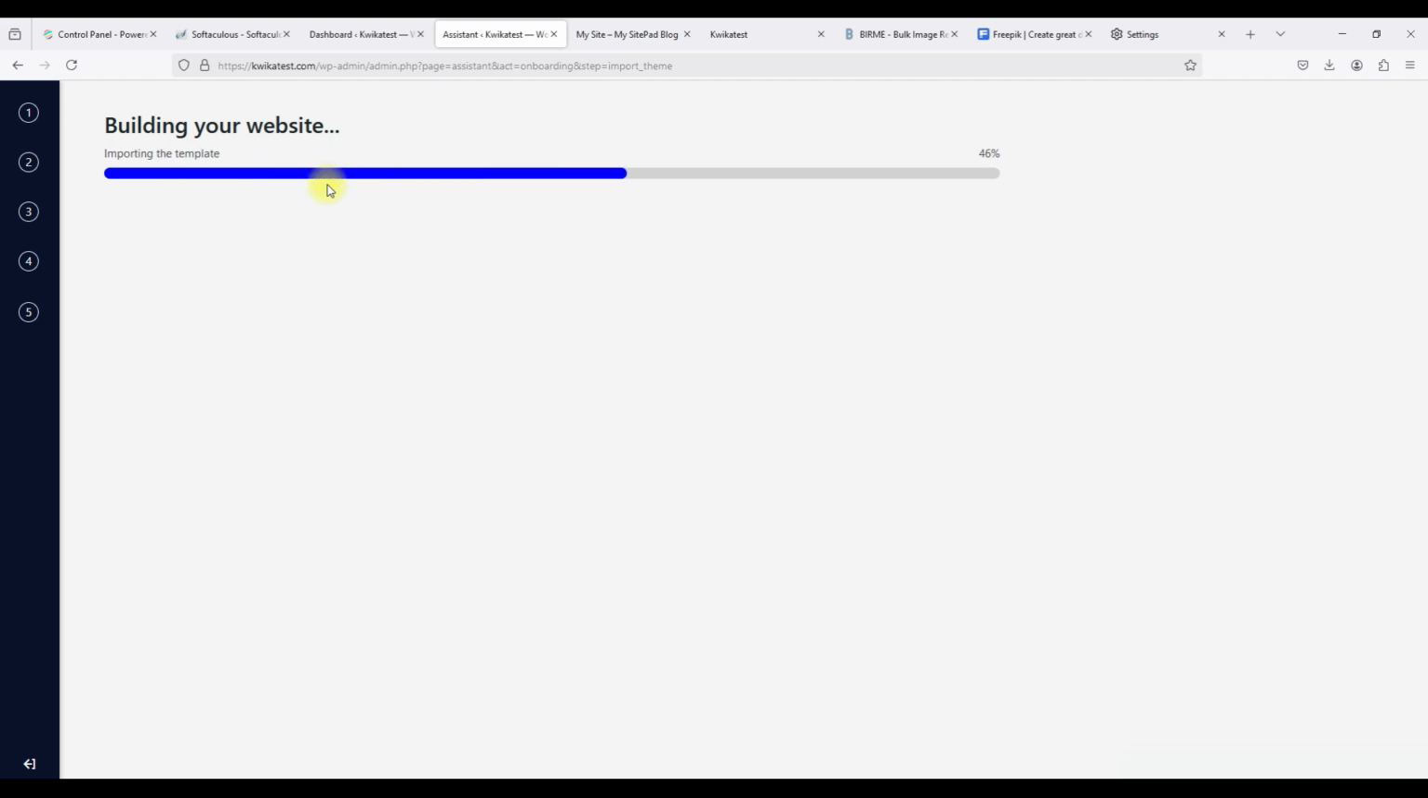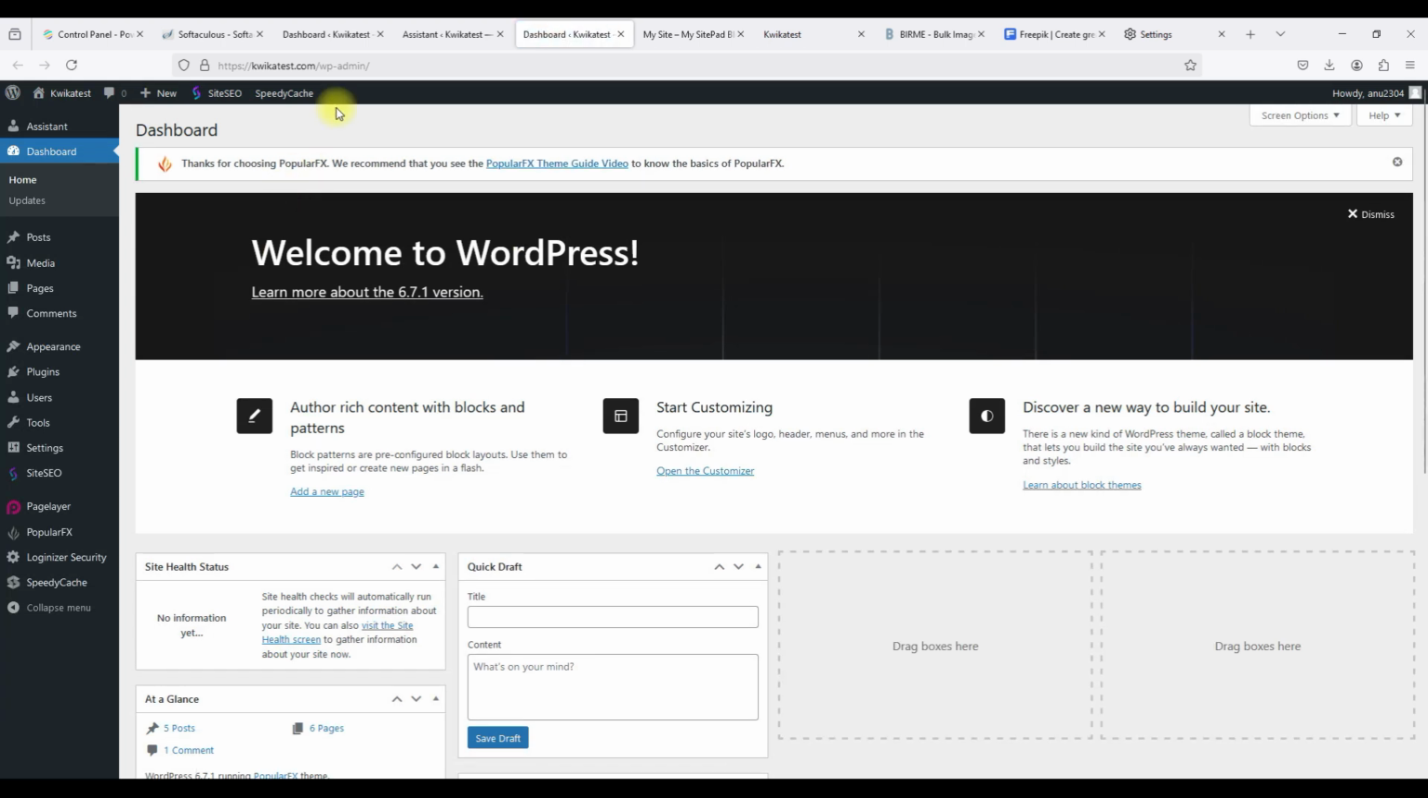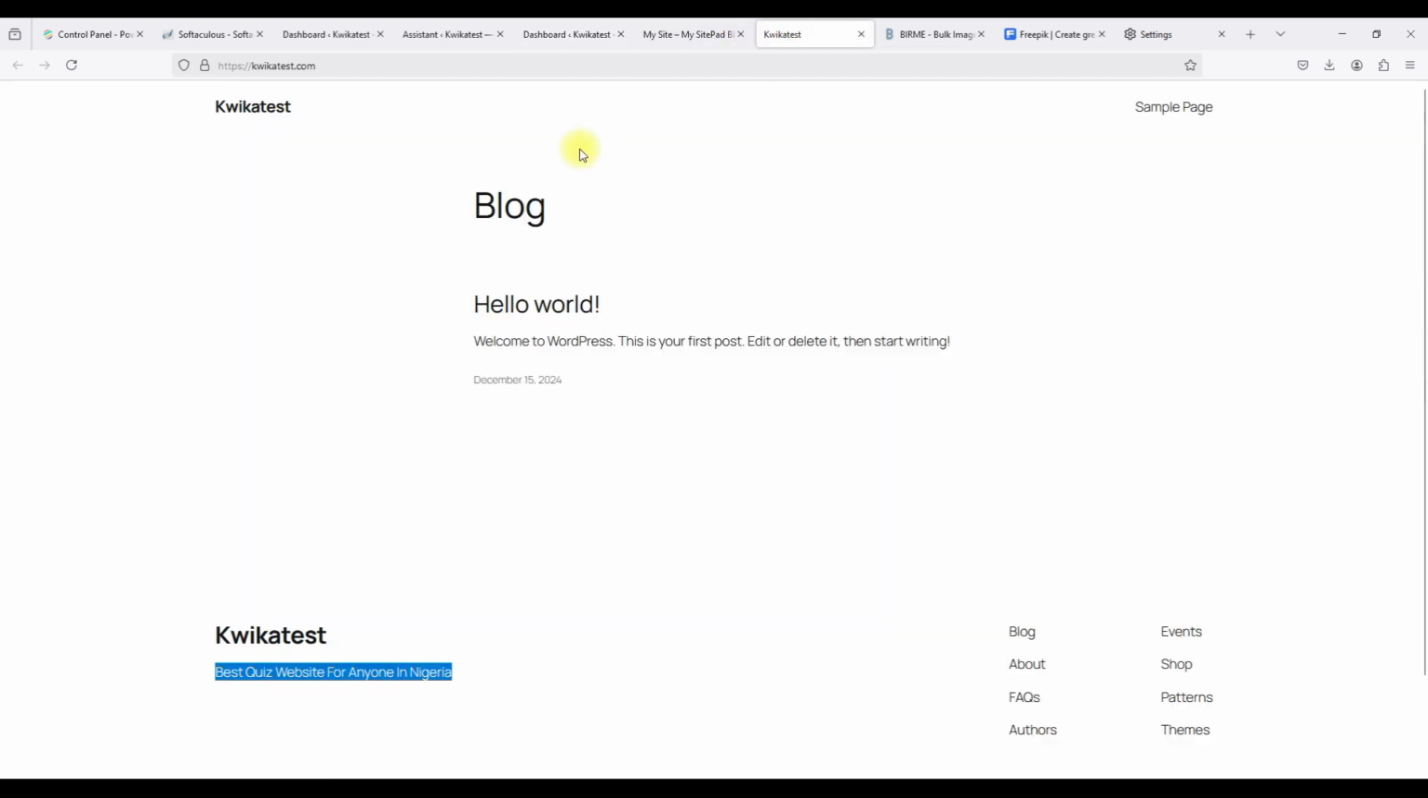You can see downloading, importing the template, and you see congratulations, your website setup is completed. So now the next thing we'll do is visit the WordPress dashboard, and you can see that the onboarding process warning has already left, right? We can also visit our website to see how Kwikaweb looks currently, because when we installed WordPress, this is how it looks.